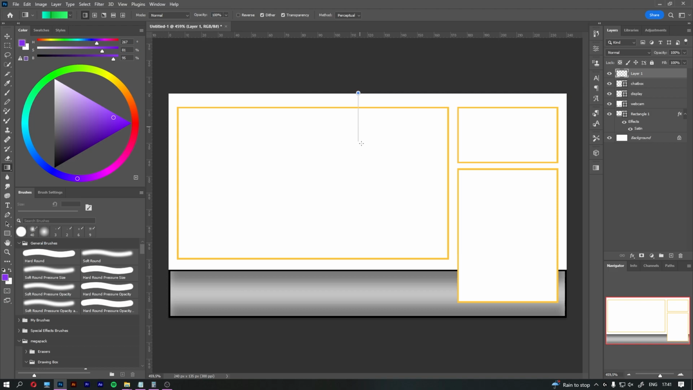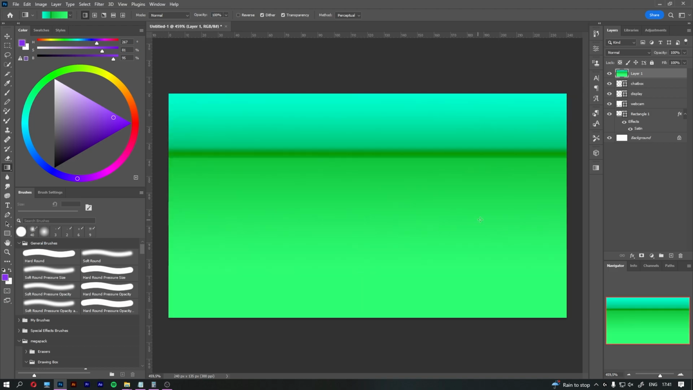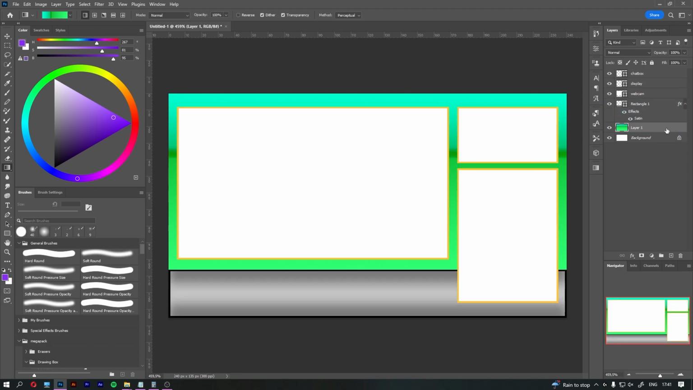Click right here, hold shift and drag it on this black color. It's actually pretty cool. I'm going to move this layer down completely. Now we have our background.